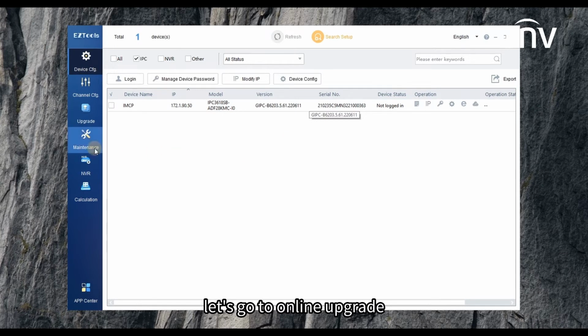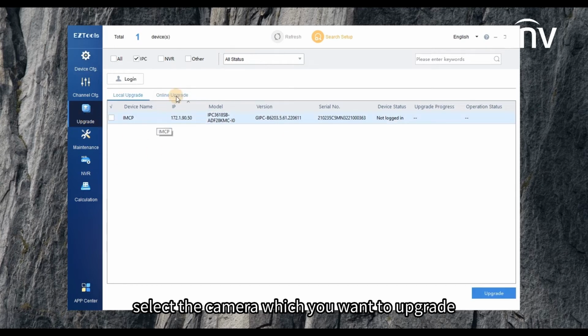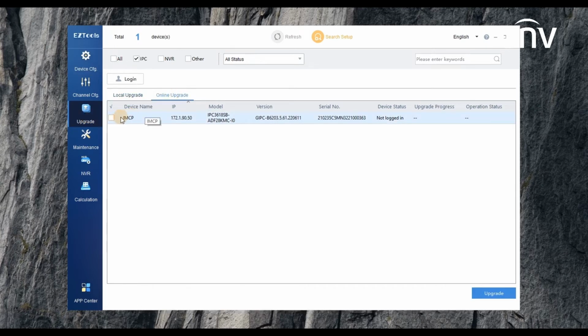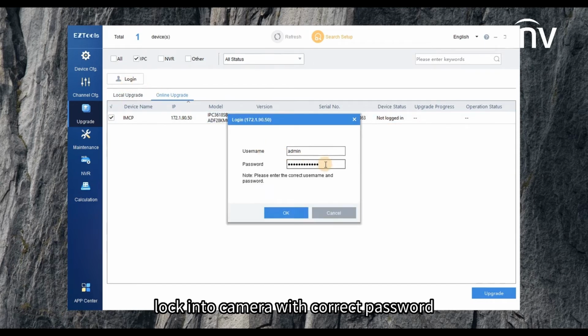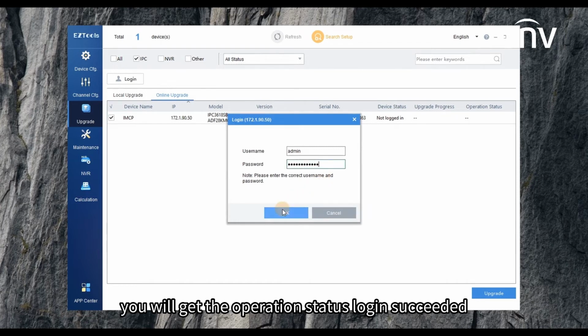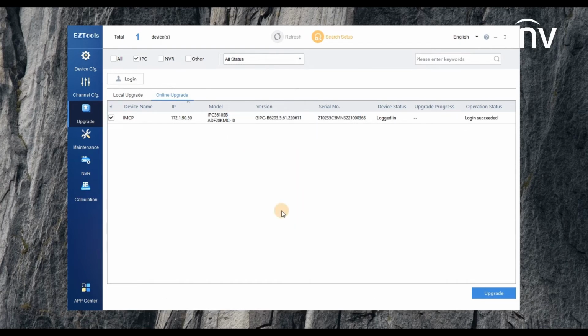Let's go to online upgrade. Select the camera which you want to upgrade. Log in the camera with correct password. You will get the operation status login succeeded. Click upgrade on the right bottom.